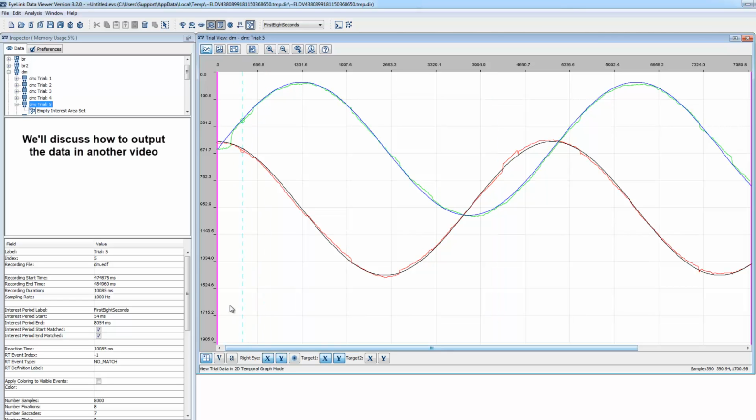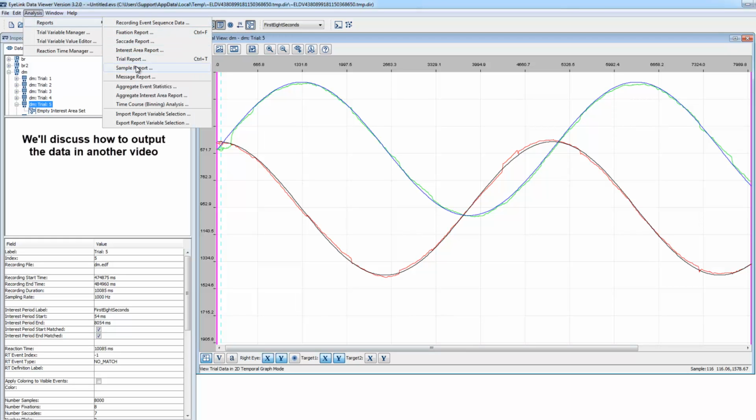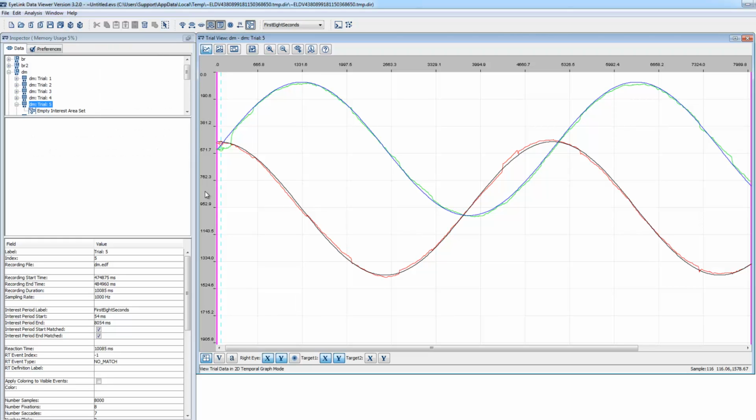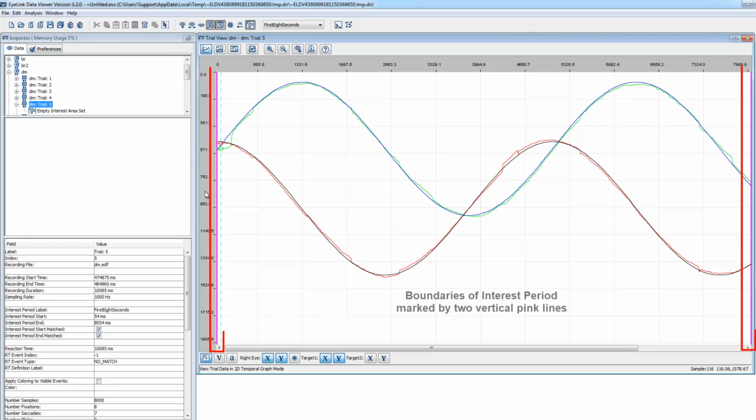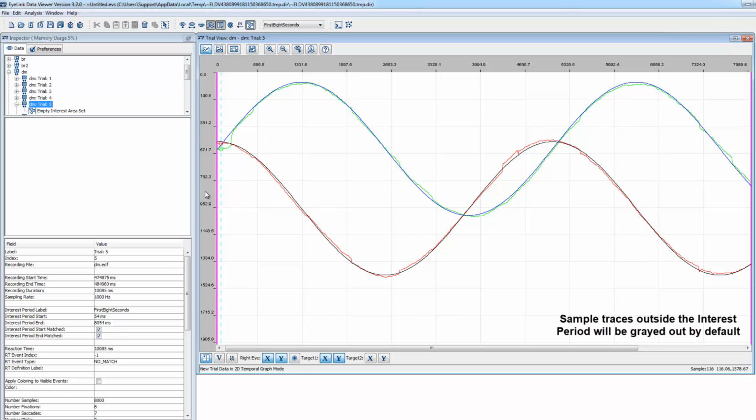Data Viewer will only display data from the currently selected interest period in the temporal graph view, and the boundaries of the interest period are marked by two pink vertical lines. By default, sample traces outside the interest period will be grayed out.